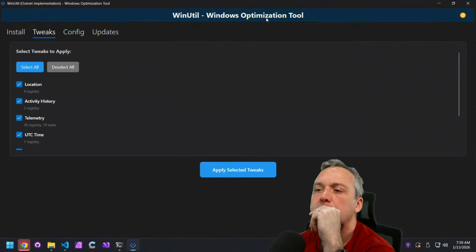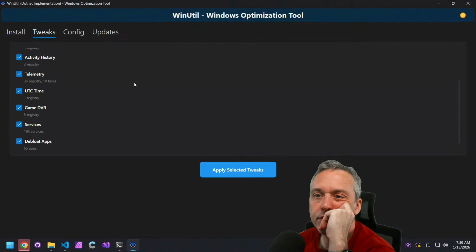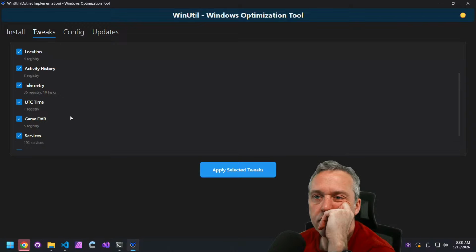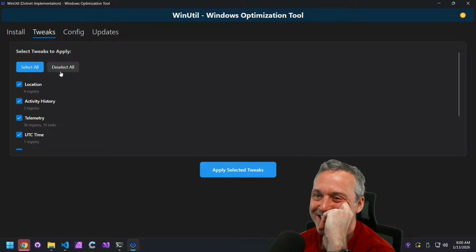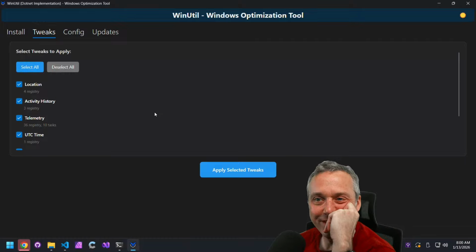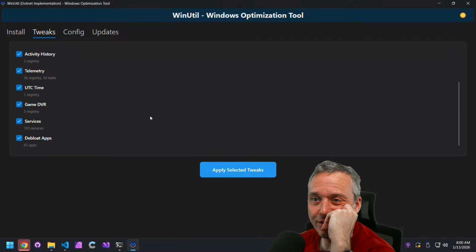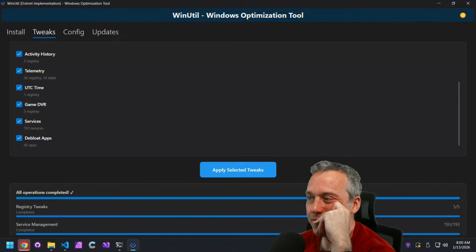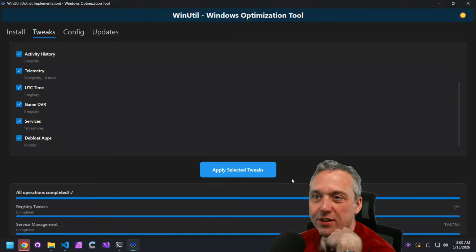Tweaks. Well, that's not so bad. Select and deselect buttons don't work. Okay, well, the checkboxes do work. Let's apply the tweaks. Well, it says it applied it, but how do we know?